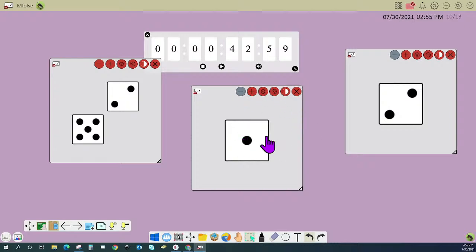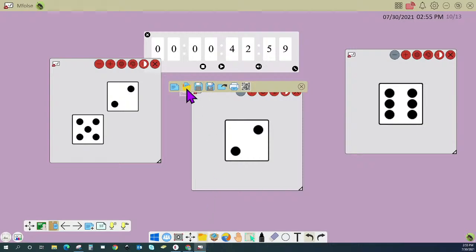There's lots more you can do with the dice, but that's all we have time to really show you, is just where it is and how your kids can interact with it. All right. Now, I'm also going to show you the little file folder section. I'm going to click on that, and come up here to open. It's going to ask me if I want to save my session, and I don't want to save it.